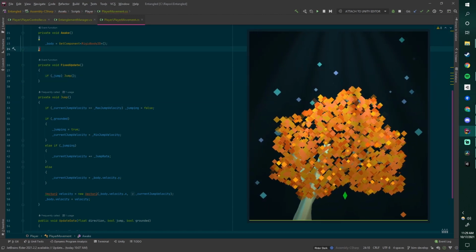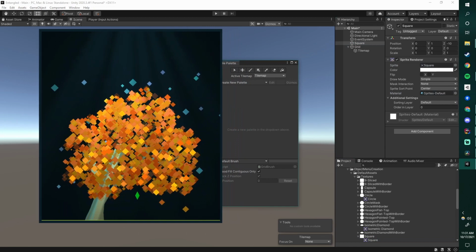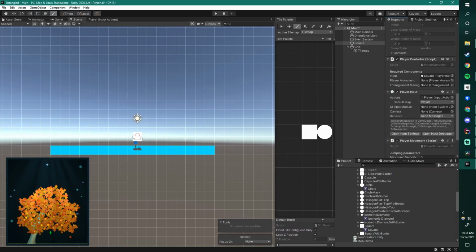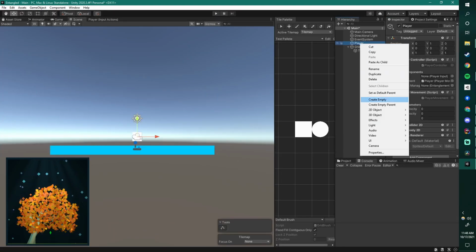Before we can give the script a test, we're going to have to prepare some game objects in the Unity scene. Here I've created a default sprite cube to represent the player. I added on the player controller script, the player movement script, and a Rigidbody 2D component and a Box Collider 2D component.